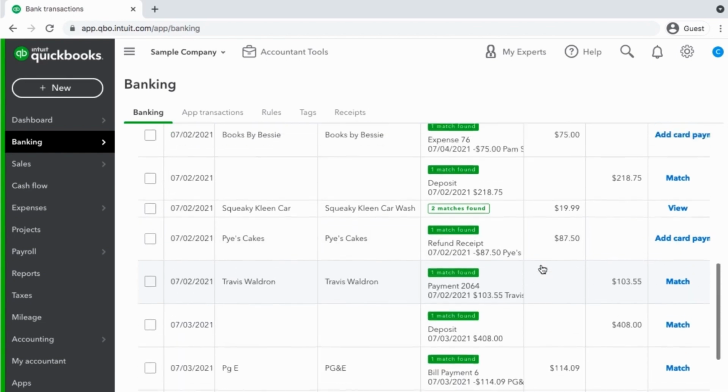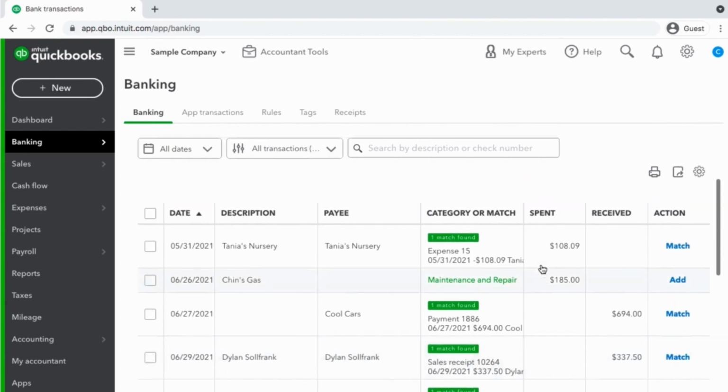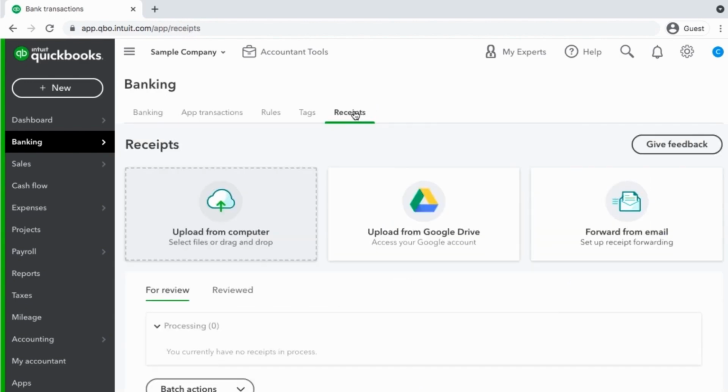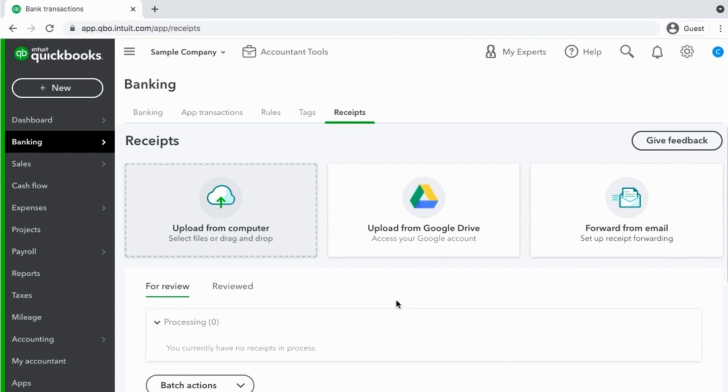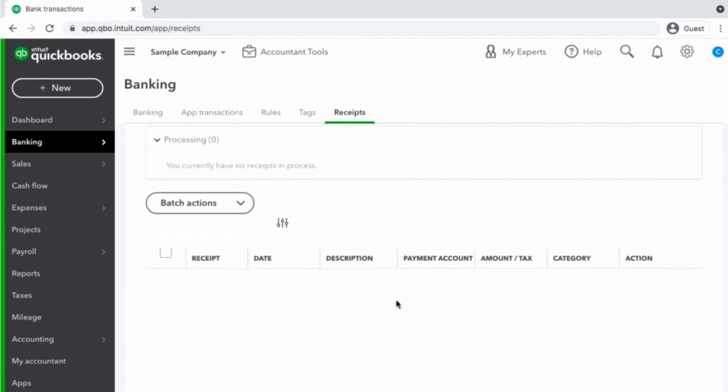The only other thing I want to show you is if there are transactions you know you had, but they're not yet showing up in this bank feed, hit the Update tab. That should resync your accounts and give you the most up-to-date information. Lastly, I want to show you that there is a receipt function where you can upload your expense receipts via files on your computer, Google Drive, or set up receipt forwarding directly from your email. They'll show up here and you can review them and match them to the correct transaction in your bank feed.